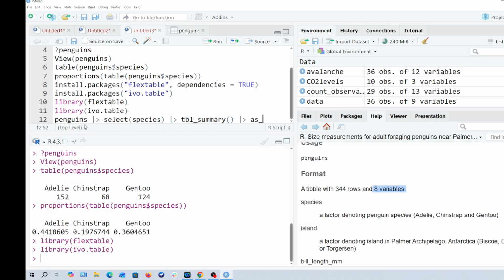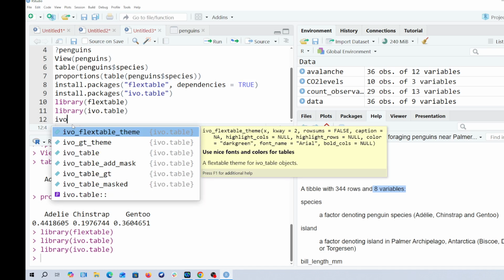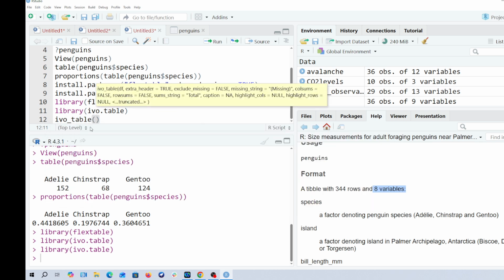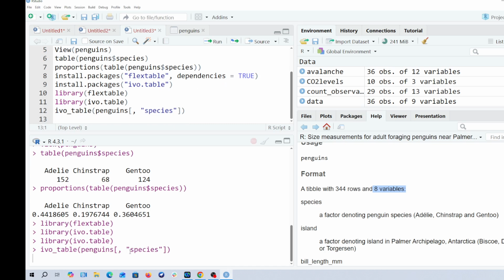No, let's not go through that. Let me use this other library, the ivo library. This one might be a little bit easier rather than going through the pipes, which is a little bit longer. So I can do ivo_table, and I'll do the penguins data set. Then what am I going to do? I need just the species column. So we have seen this already in R. I'll pass that column species, and then I run this.